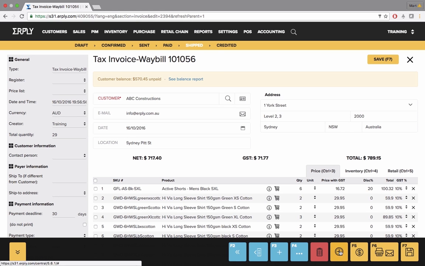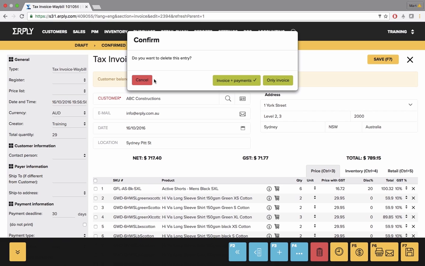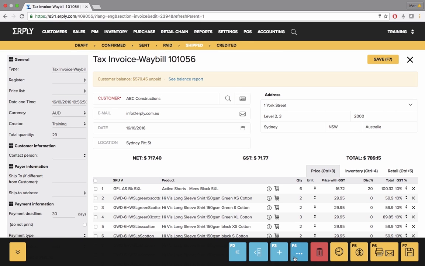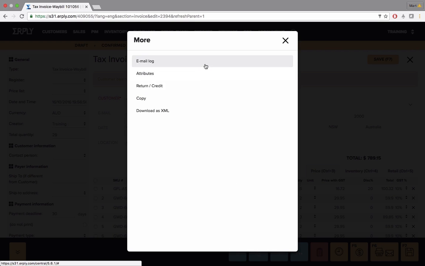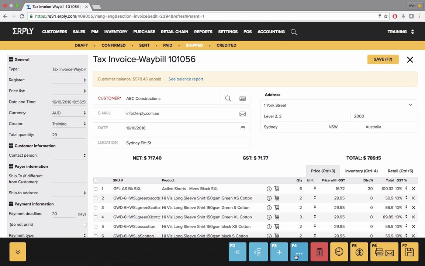History button will show you who and when has created and edited the document. Delete will delete the document from the system. F4 button will show you the email log, will allow you to set attributes and create a credit and copy of this document. There is also an option to download the invoice as an XML document.